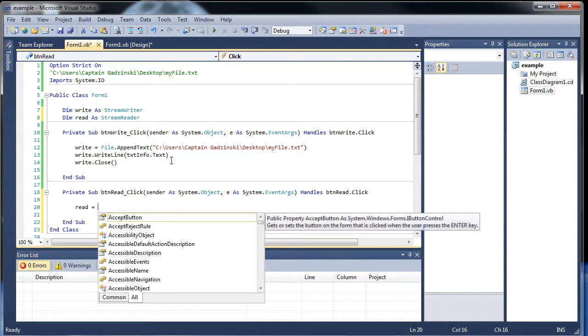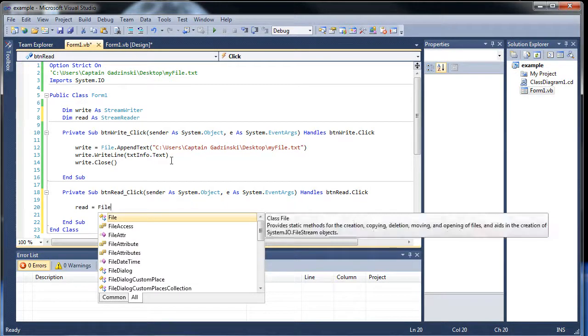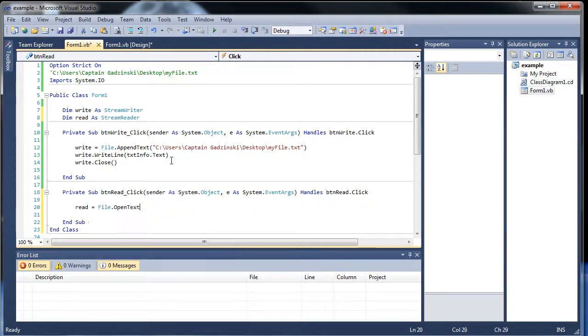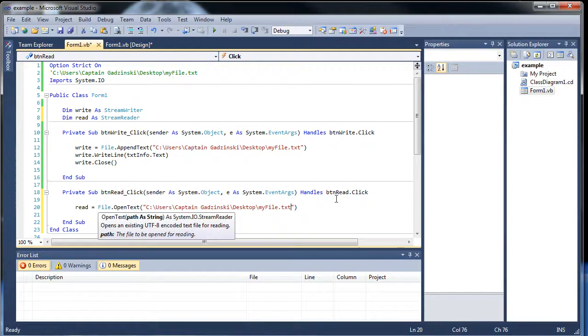And then File.OpenText. There we go. And then the directory. Let's see if I still have it. Oh, sweet. So I didn't change anything.